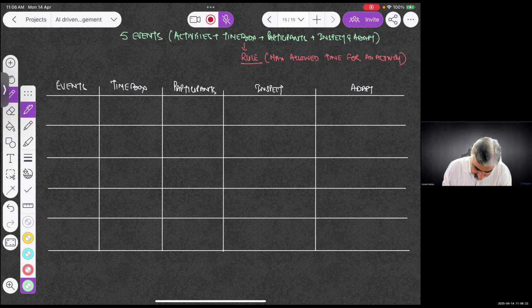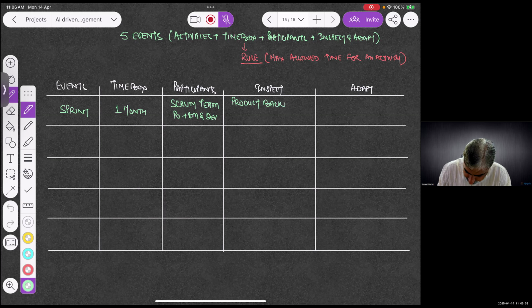So to start with, our first event is the sprint. And the time box for a sprint is 1 month. You cannot have a sprint of more than a month, in calendar days. Participants: the whole Scrum team participates in this. Scrum team means product owner, Scrum Master, and developers. The input for the sprint is your product backlog, and the output or the adapt part is the increment.